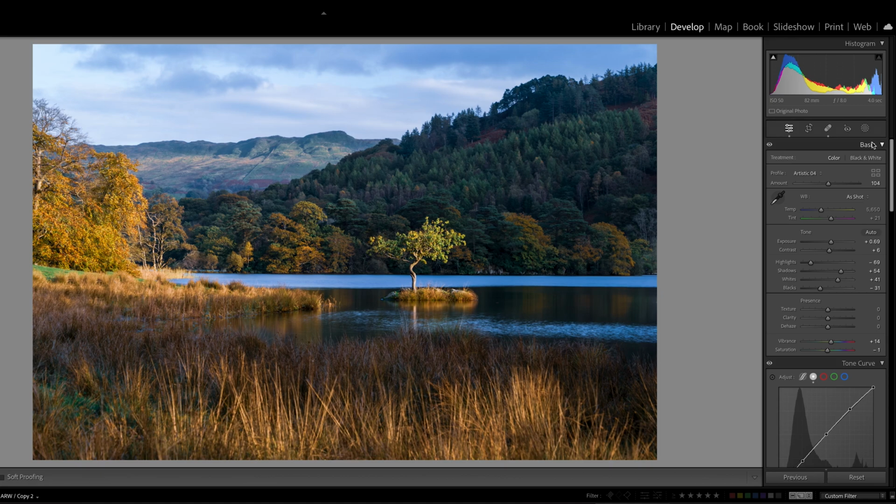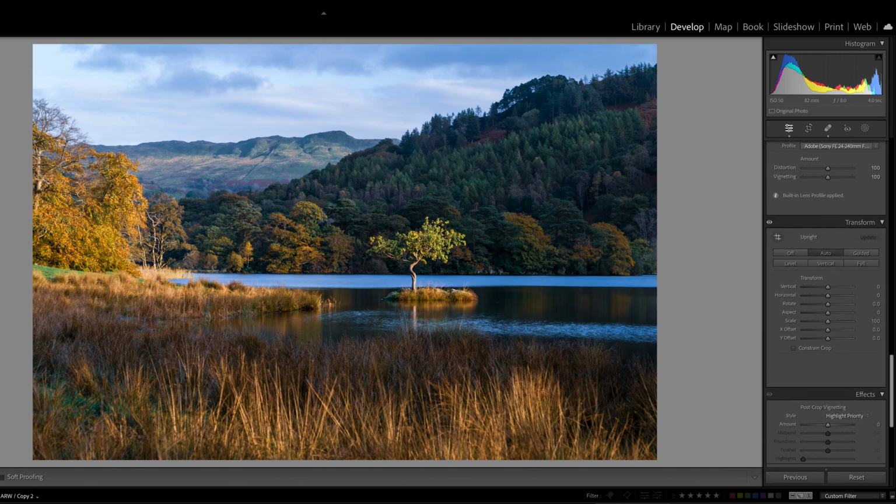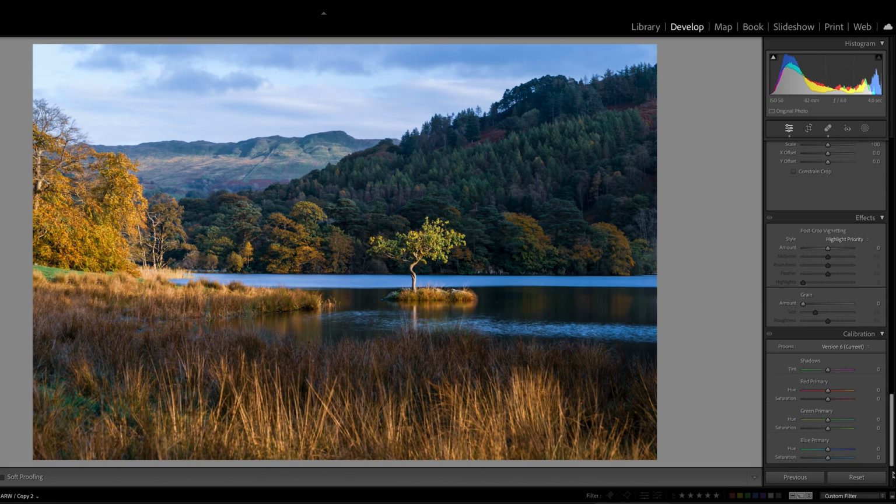Right, now I should say I've done some very basic development already on this just to speed up the process, but literally all I've done is sort out the exposure bit, add a bit of extra contrast. But let's now look at applying the color style that I want. So I'm going to go down to the calibration tool first of all. Now my goal here is to get a slightly teal and orange feel to the photo because they're two colors that work very well. You'll have seen that from last week's video.